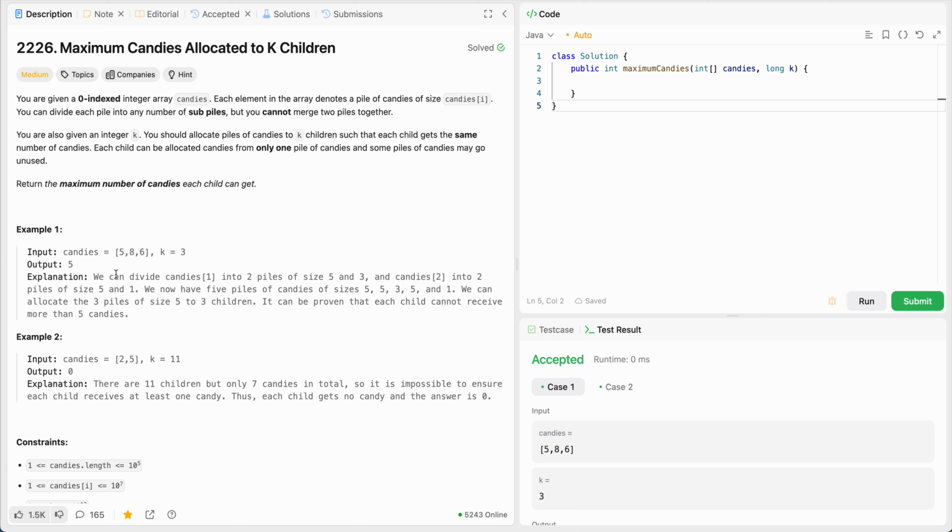Each child can be allocated candies from only one pile of candies. Some piles of candies may go unused. So if there are eight chocolates in one pile, we can give five chocolates to one child, and the remaining three can be unused. That is what it means. So based on this condition, we need to return the maximum number of candies each child can get.